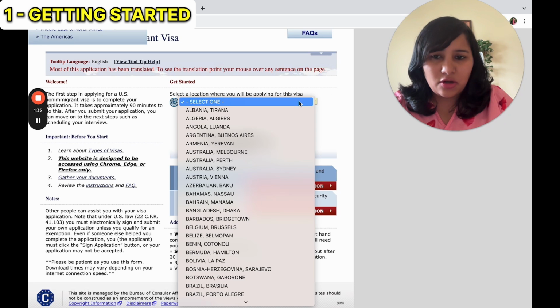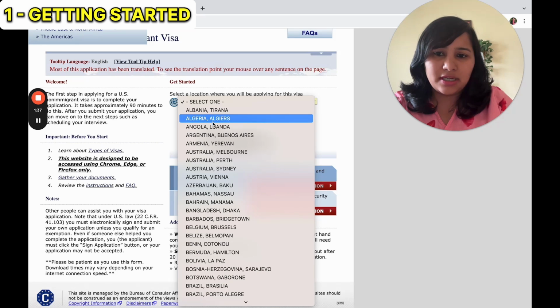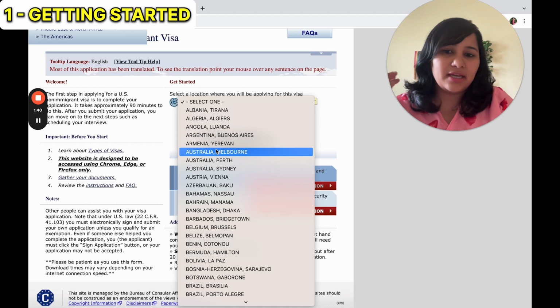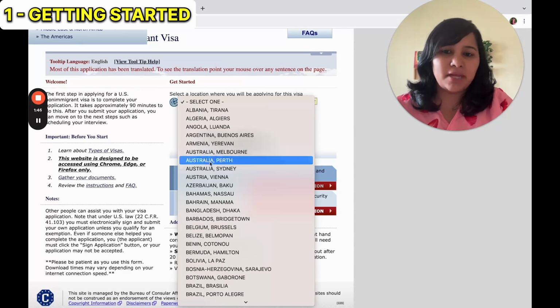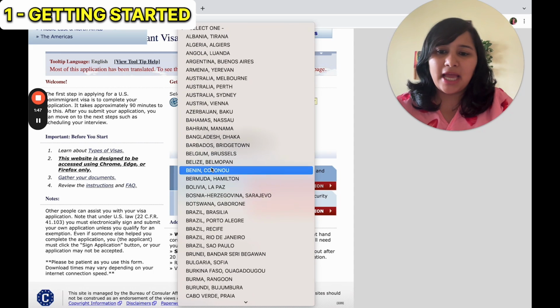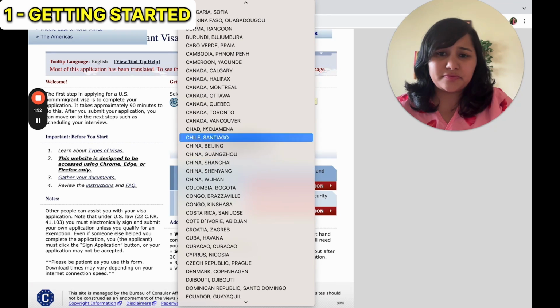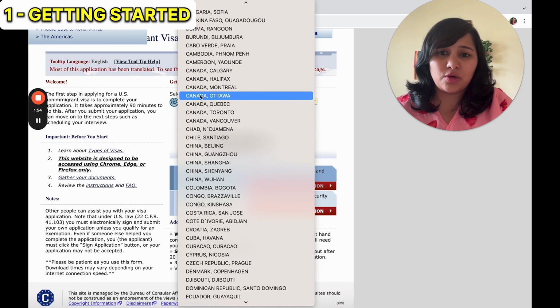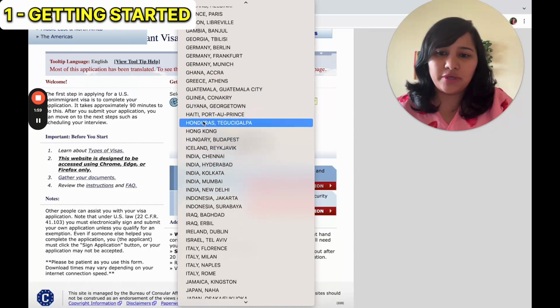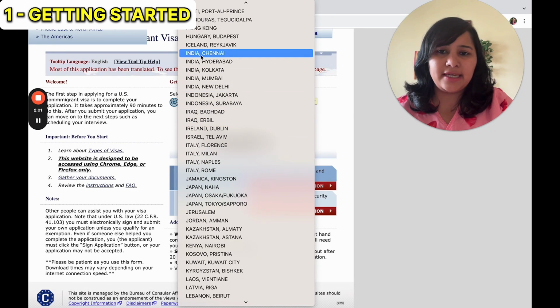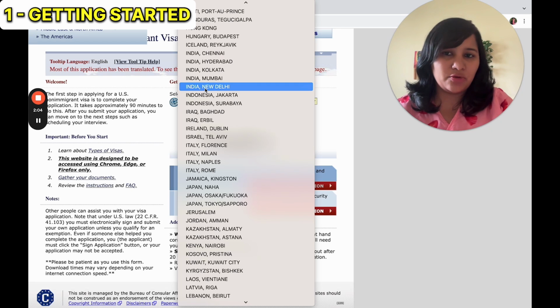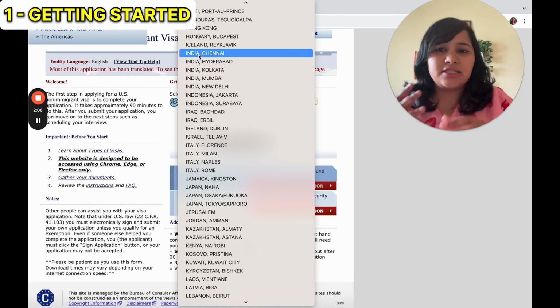If we click on this box, you will see that all the countries are mentioned and also the exact embassy location is mentioned. For example, in Australia, there are 3 embassies: Melbourne, Perth, and Sydney, and so on. In all the other countries, the exact location is mentioned. Also in Canada, you can see that there's Montreal, Ottawa, Quebec, Toronto, Vancouver. I'm going to scroll down to India, and you can see that in India we have Chennai, Hyderabad, Kolkata, Mumbai, and New Delhi.